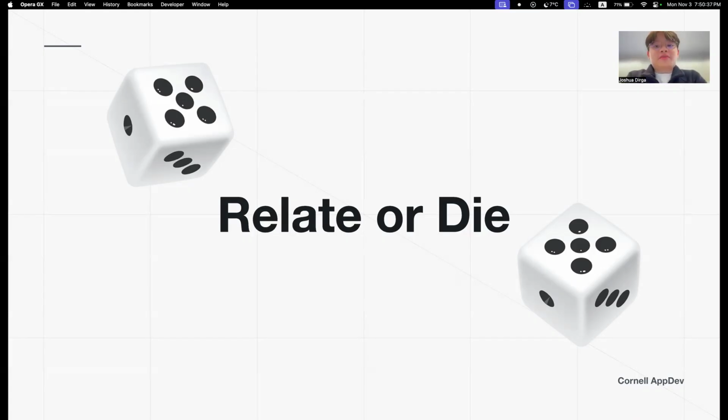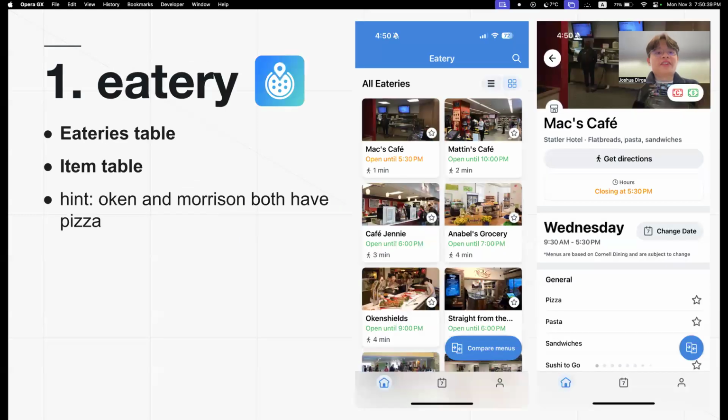Okay, so number 1, eatery. We have an eateries table, which is a bunch of restaurants or places on campus. And you have an items table, like what food is in the eatery. What is the relationship between the eatery table and the item table? The hint here is they both have pizza. If you have an item that's pizza, Oaken and Morrison might have pizza at the same time. They both have pizza. So what is the relationship?